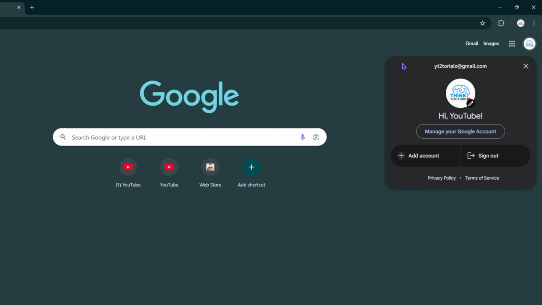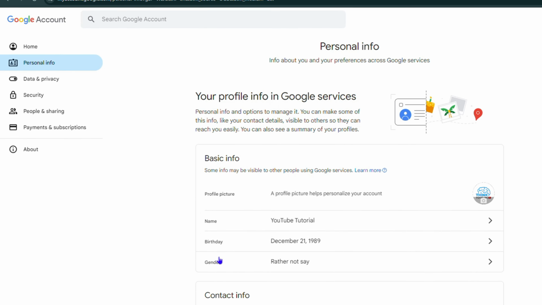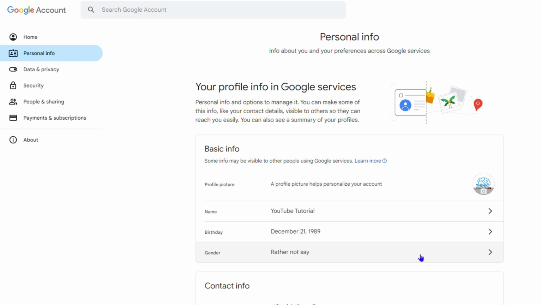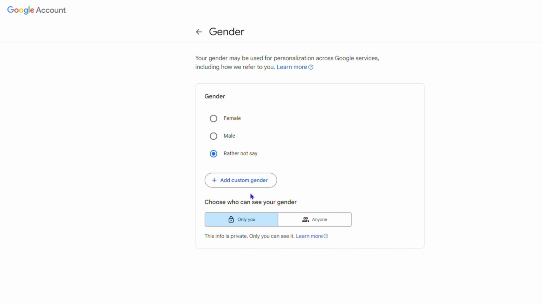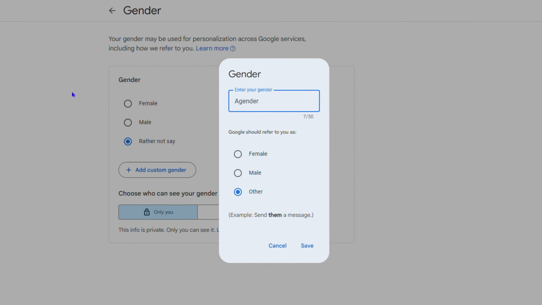Now you want to ensure that you sign into your Google account, guys, because once you sign in, all you have to do is simply click and manage your Google account. Now here on the left hand side, click personal info, as you can see here, and then you want to go ahead and choose gender. So click on gender, and here you'll have the option add custom gender. So click on that, you'll have this pop up here, just simply add the gender that you want to choose.